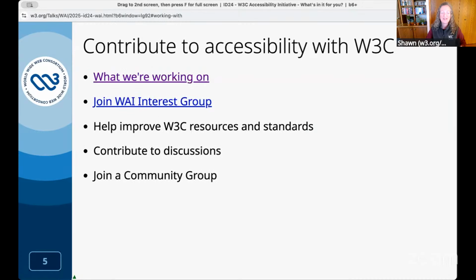So how you can contribute to accessibility with W3C. We have a page that we update every month that talks about what we're working on. And so you can see what are the active things that we're working on, and which things there you're particularly interested in contributing to. And that also, by the way, has pointers to the working groups and to some of the resources. So if you haven't seen that page, what we're working on, I encourage you to take a look. Go ahead and read through that after the presentation and find out what information there would be relevant and useful for you.